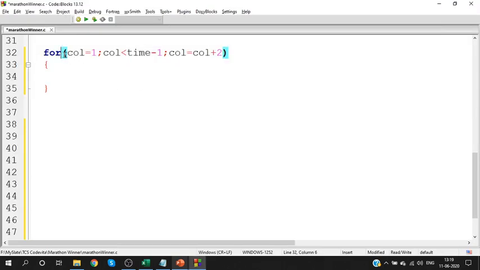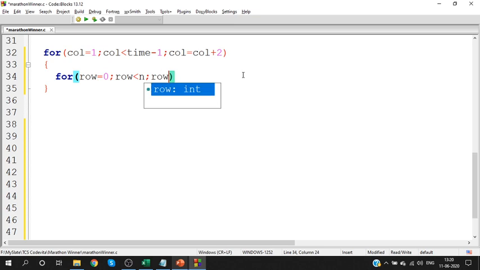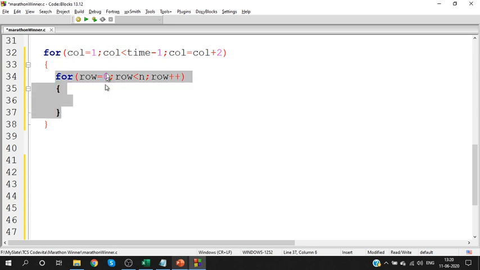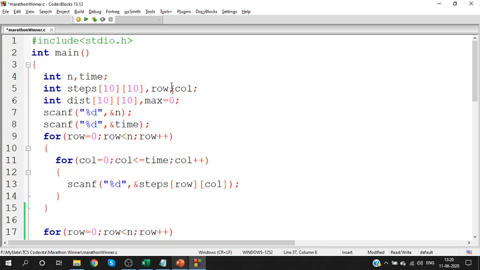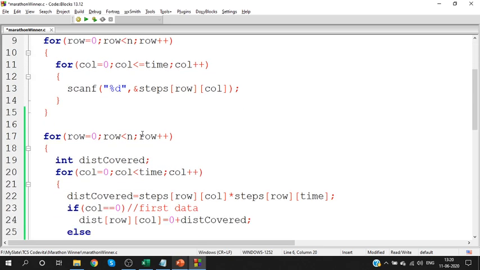When I consider one column, in this column, take all the rows. So how can I take all the rows? Row starts from 0, row less than n, row plus plus. Is this clear? When I take one column, for that column, we'll consider all the rows. Yes, when you consider all the rows, what should you do? You are supposed to find the maximum row. Okay, so have a variable named as max, initialize it to 0.